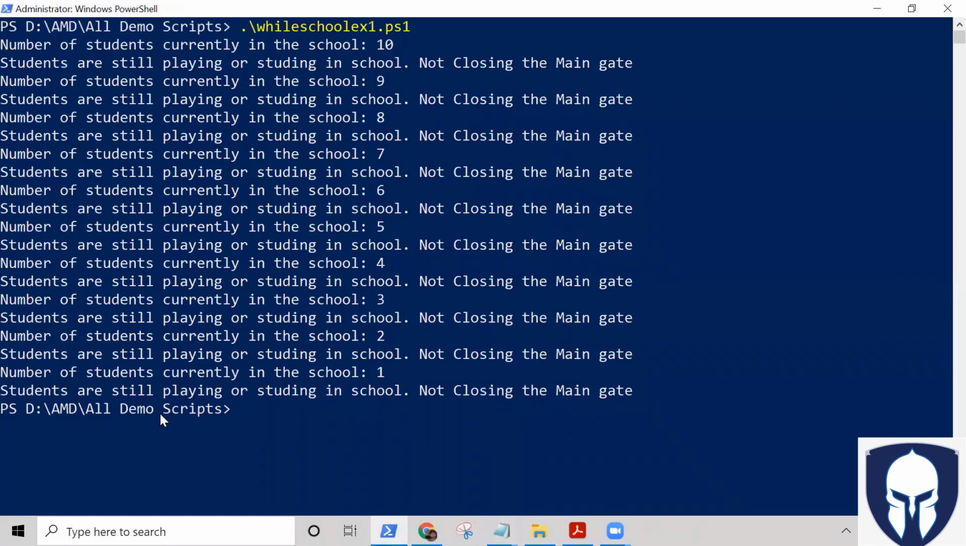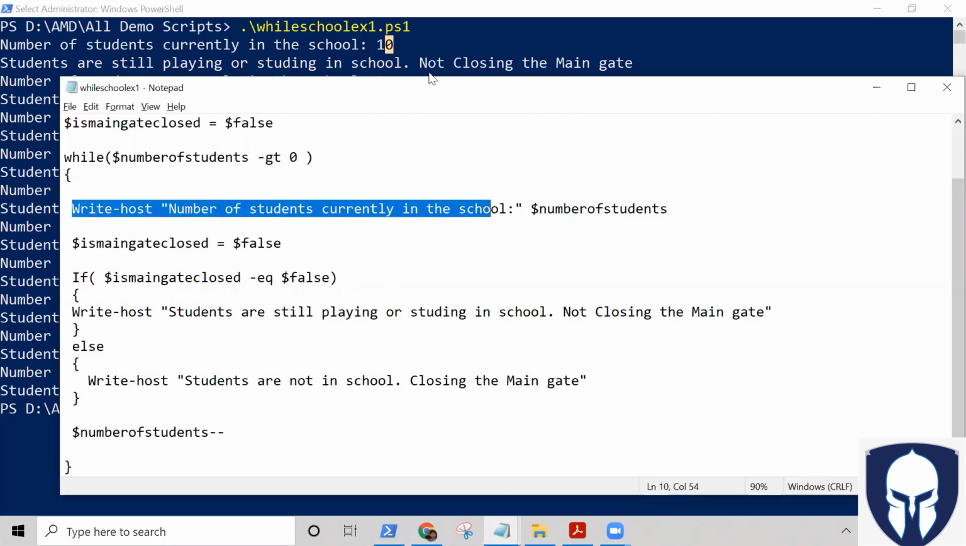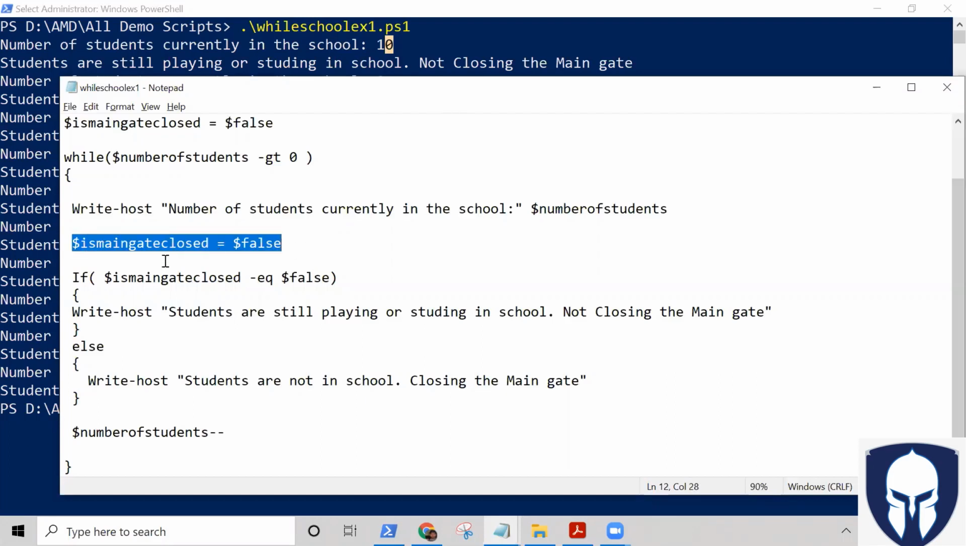So now what is happening, it starts with 10, and this is where it starts. Check whether the 10 is greater than 0. True, it prints that 10 people are there, and we are saying it is false. Okay, and then what we are doing here is main gate closed, true or false, right? We are actually making it false.